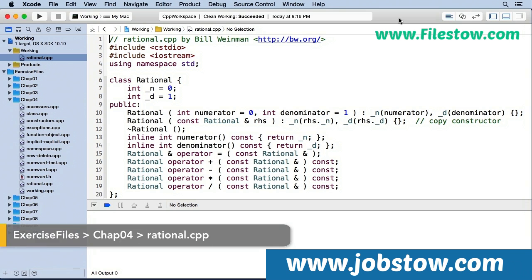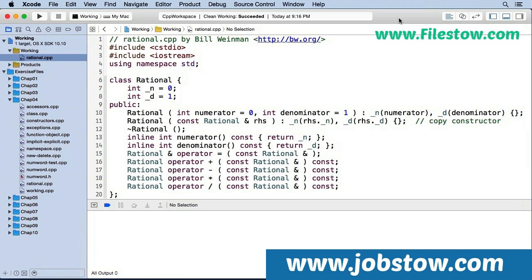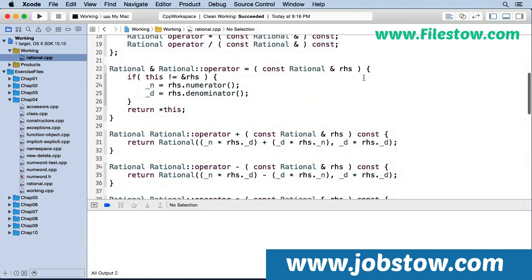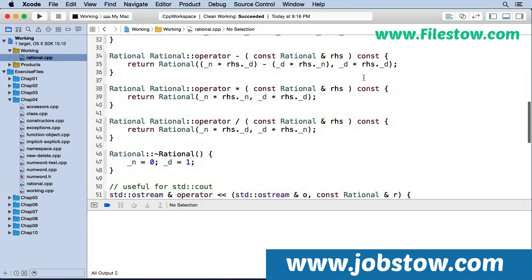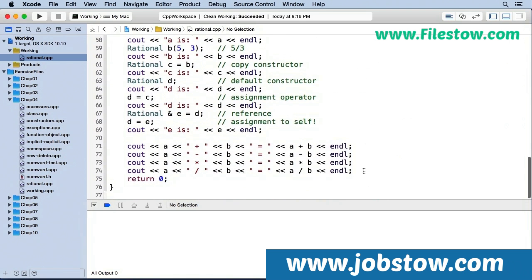Here I have a working copy of rational.cpp from chapter 4 of the exercise files. We've been using this for all of our operator overload lessons. And let's say that we want to create a string from our fraction. So I'll just come down here and add this at the end. Let's say we have a string s equals rational as a string.